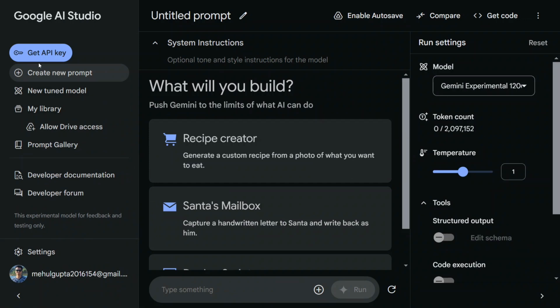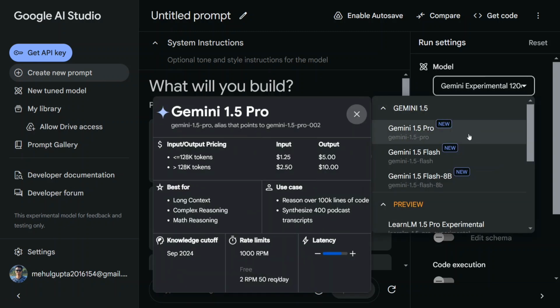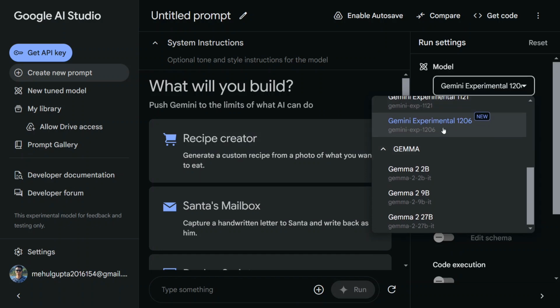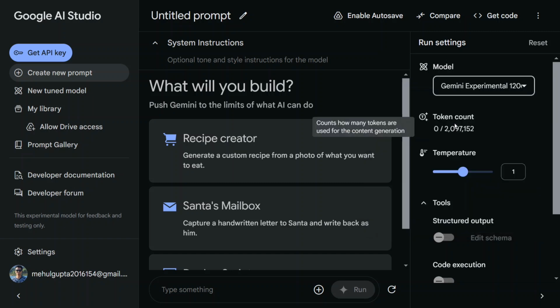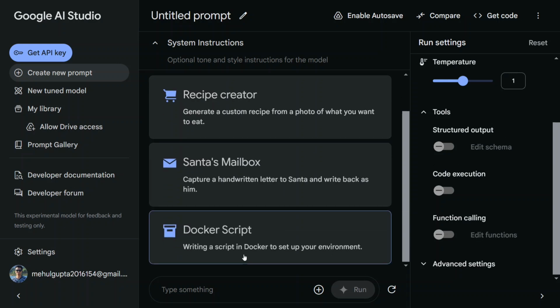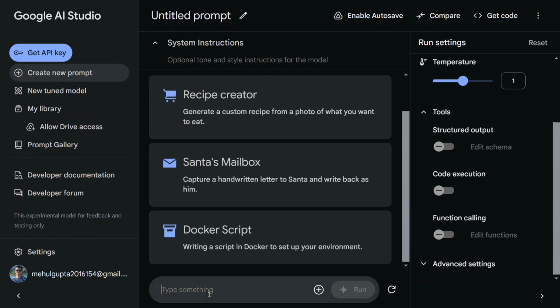You don't need to do much, just go to create new prompt, and here you can see this is the model present. Here there are multiple models by Google. Gemini is there in preview, LearnLM 1.5 Pro, Gemini Experimental 1121, and this is the new one, Gemini Experimental 1206. This is the model that we have been talking about. It has connected tools as well for structured output, code execution, function calling, everything is there. And this model can be accessed for free on Google AI Studio. So let's try it out for a few problems and then we will wrap this up.